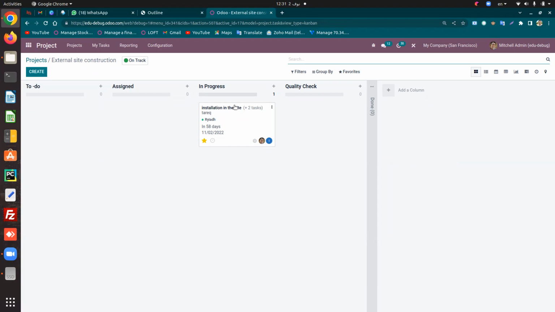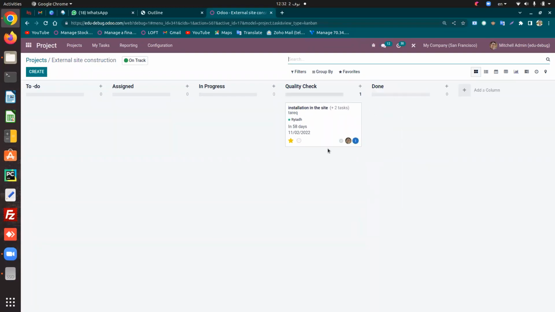Okay, and you can find here the title of the task and the number of subtasks, the tag we added, the deadline and the priority here, and here the assignees of the task, Mitchell Admin and Mr. Islam. Once we finish it, we can move it into the quality check, and in the done stage, we can mark it as done.